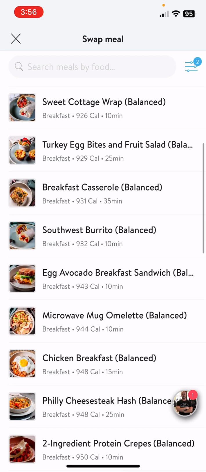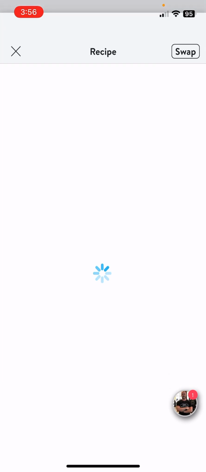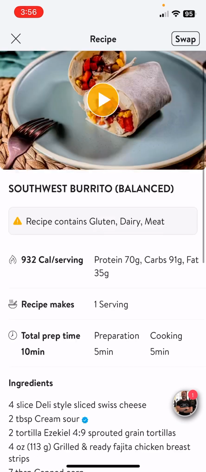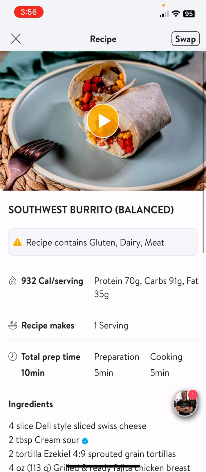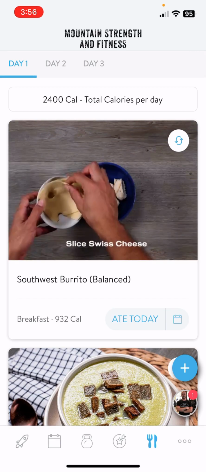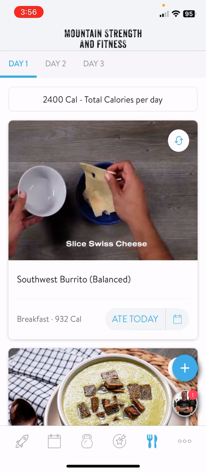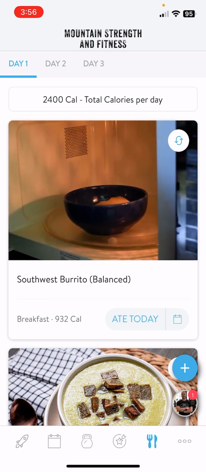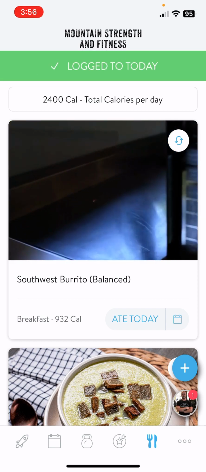So let's say, just for example, we picked the Southwest burrito. We wanted to eat that instead of the first one that we had on there. Click on that. You'll have all that same information again, even a video showing you how to cook it if you press play there. And now you can click swap on the top right hand side, and now you've swapped that meal for the one that you originally had there. And once you've made it and cooked it and ate it, you can click on eat today, and now that adds it to your daily log for today.